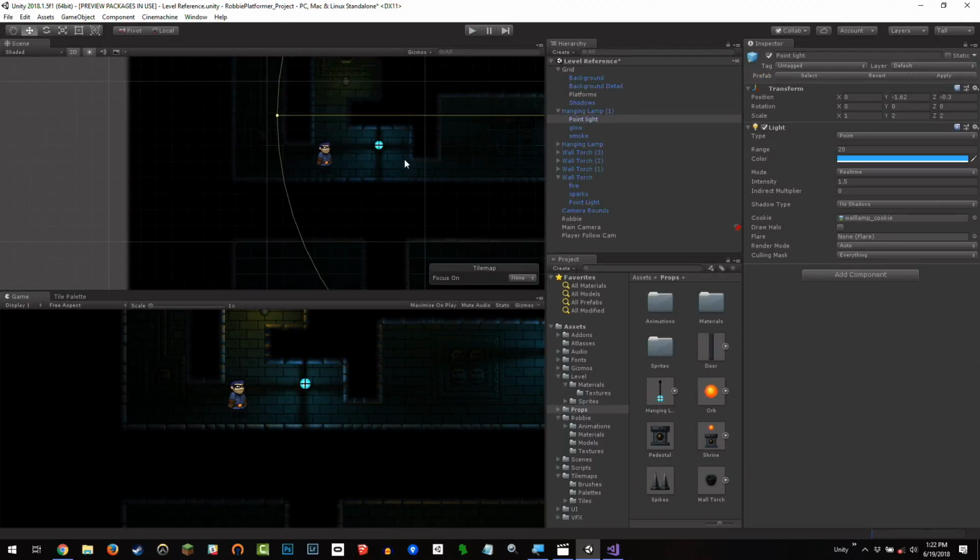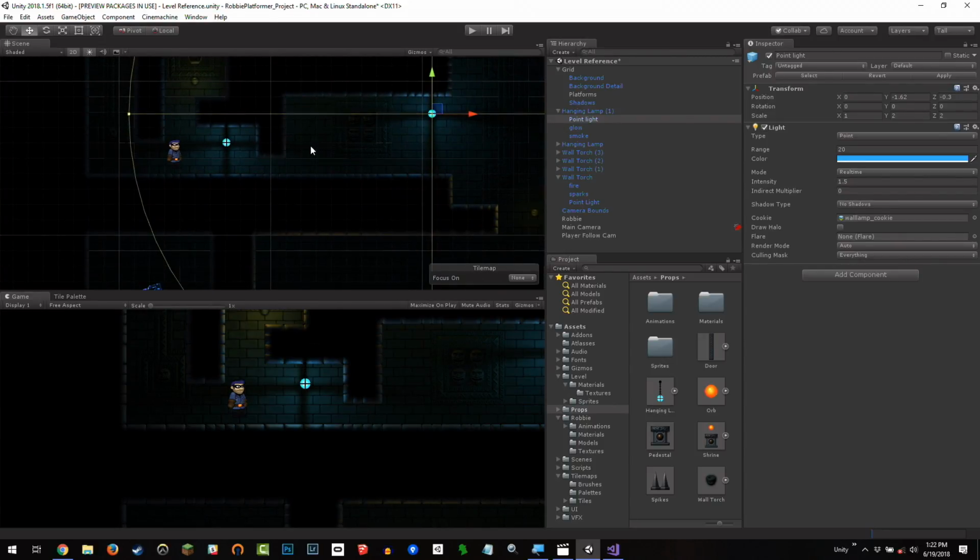Now, even though I've added a bunch of lights to my scene, it's pretty dark. So I could add even more lights if I wanted to, but I'm starting to encounter a bit of an issue.